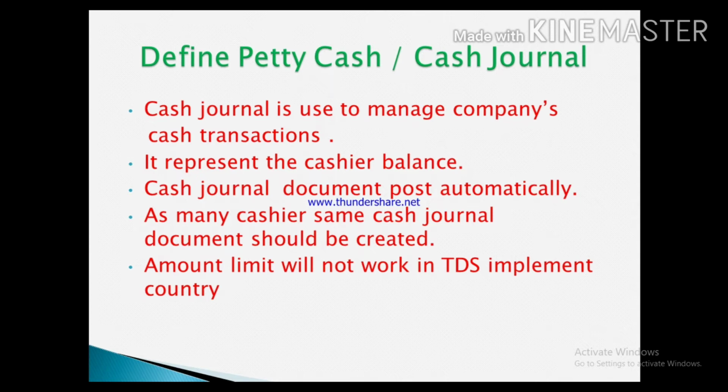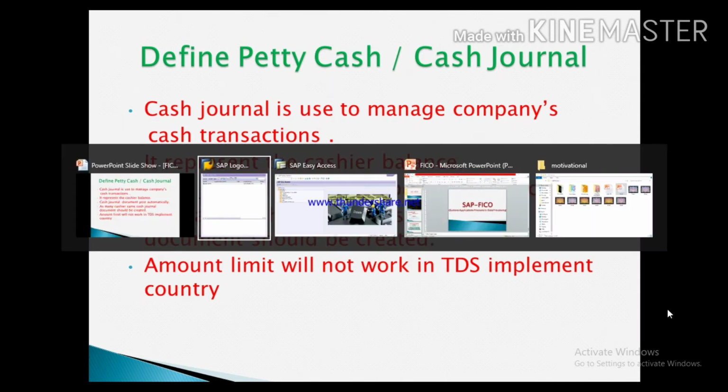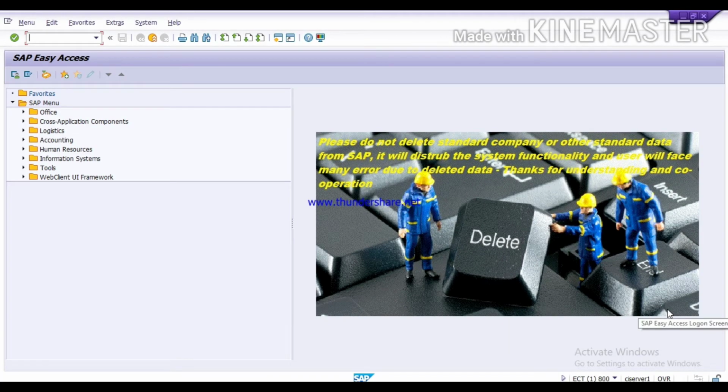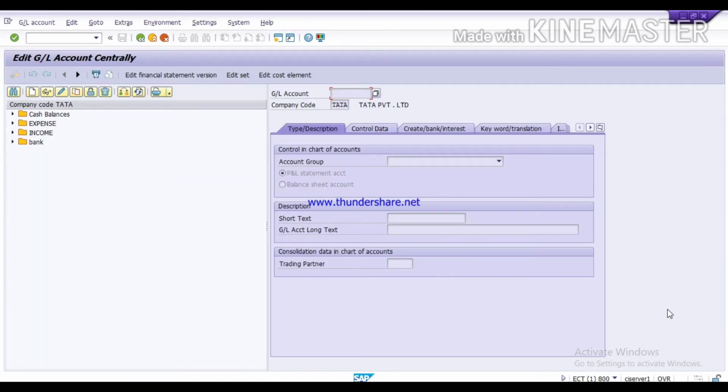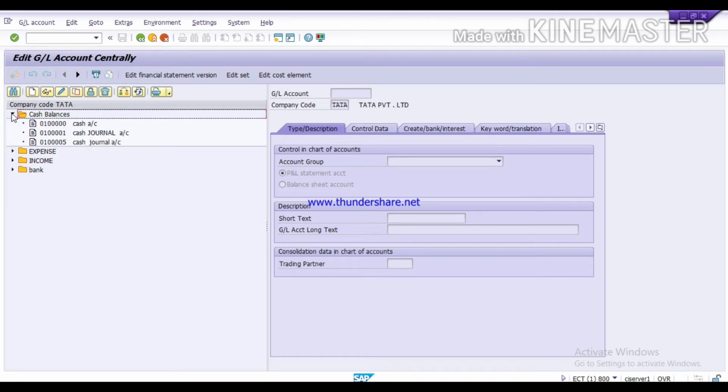First of all, we will create a few GLs in SAP under the T code FS00, as we created earlier. Here I have created a few more GLs. I'll show you the configurations. Here we'll give a GL account number and company code. Under type and description, first we will give account group, cash balance, and under account group we will select balance sheet account.